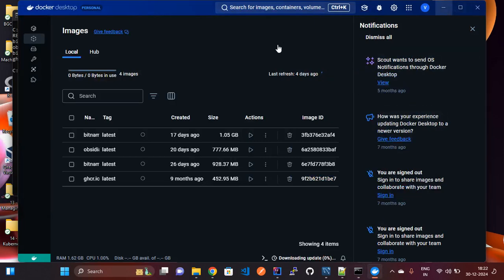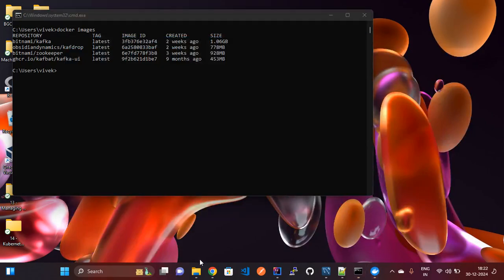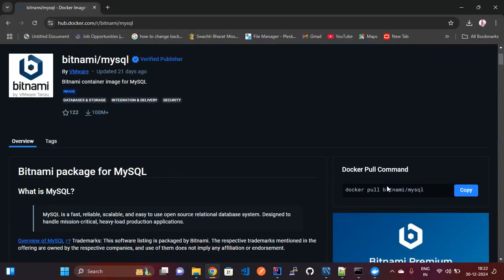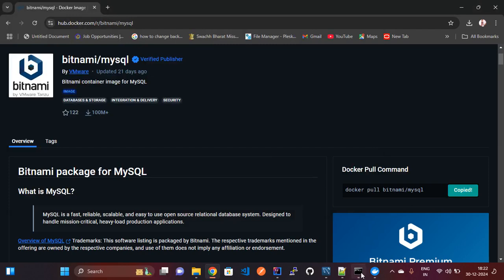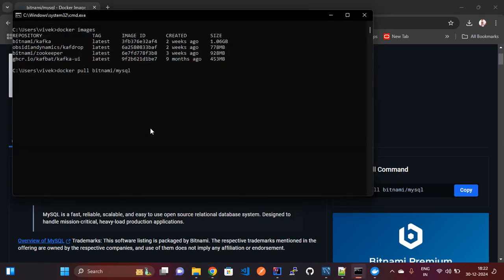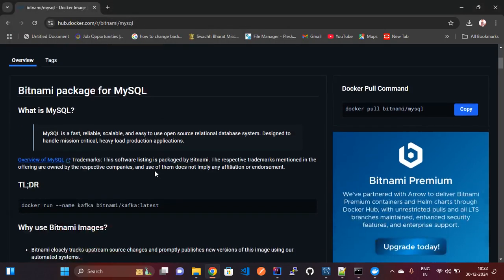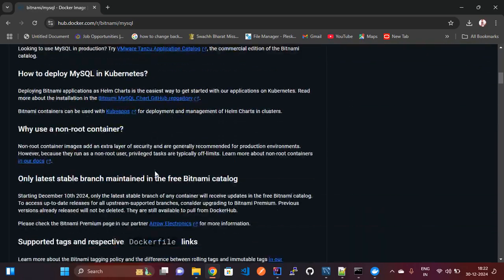So for pulling the MySQL images, going to the Chrome browser here, there is a command, docker pull bitnami/mysql. Copying this command and pasting this command in the CMD. It will take some time to pull the images from the Docker Hub registry to our local Docker. Once it is pulled in my local, then we need to run it.